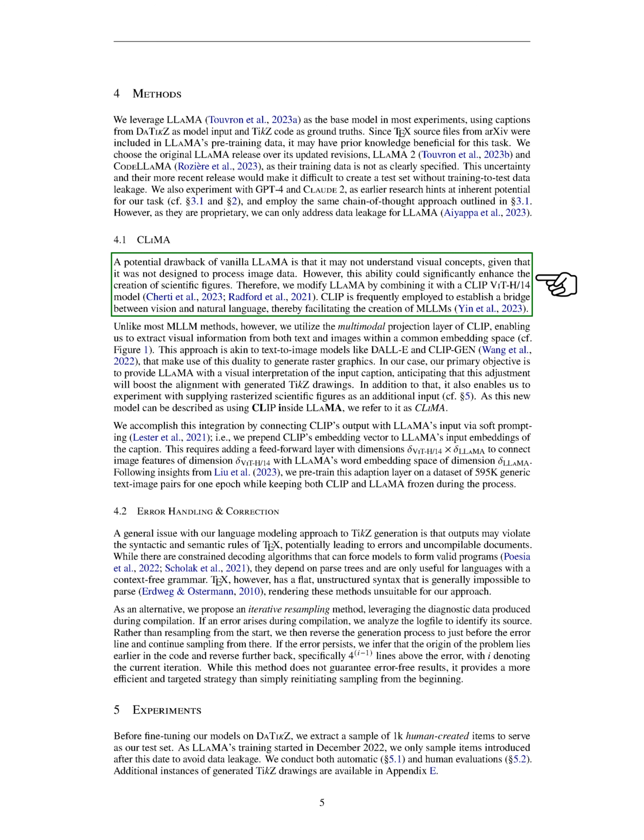To achieve this, we modified the base model by integrating it with another model that is often used to bridge vision and natural language. This allows us to extract visual information from both text and images within a shared embedding space.